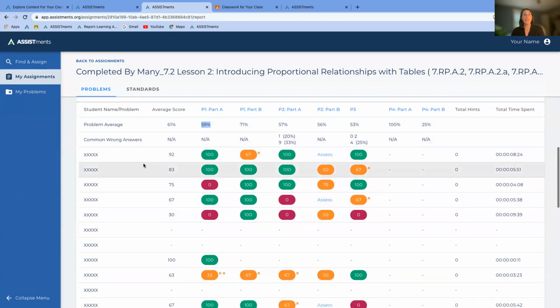As I move down, I see each one of these rows represents a different student, how much time they spent. The symbols, the colors here represent correct on the first try, correct eventually, or the red or pink represents they had to press show answer. They couldn't get it right on their own. And then we get student scores.